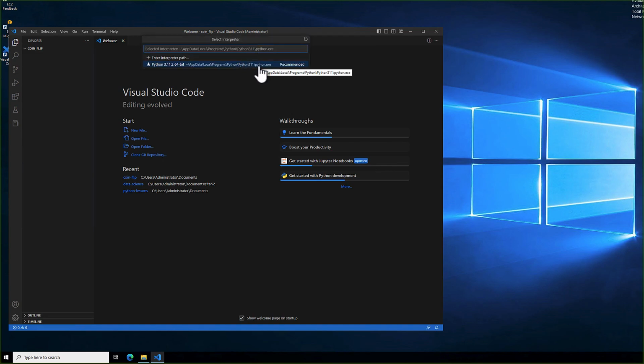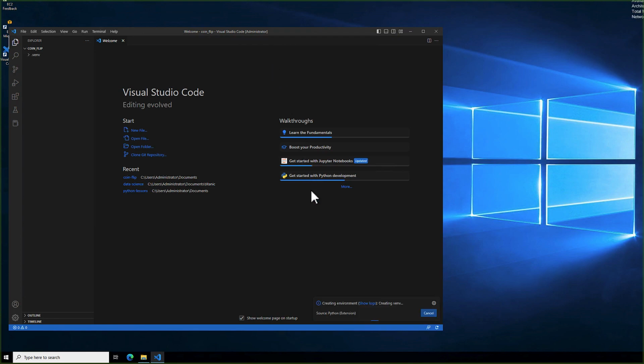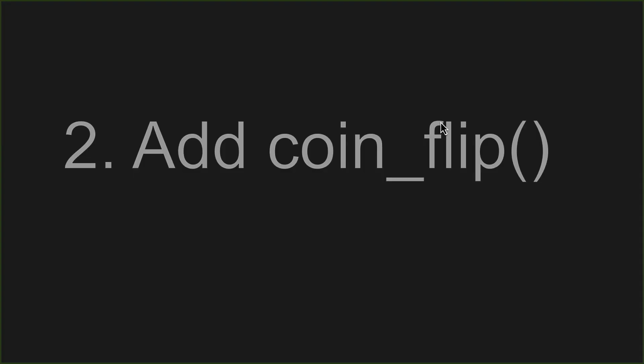And then select the Python interpreter. It's going to take a few moments for the Python environment to set up. The Python environment has set up. Next, let's add a coin flip function.